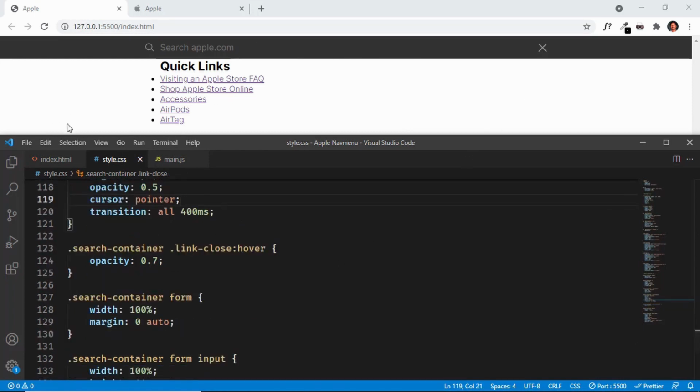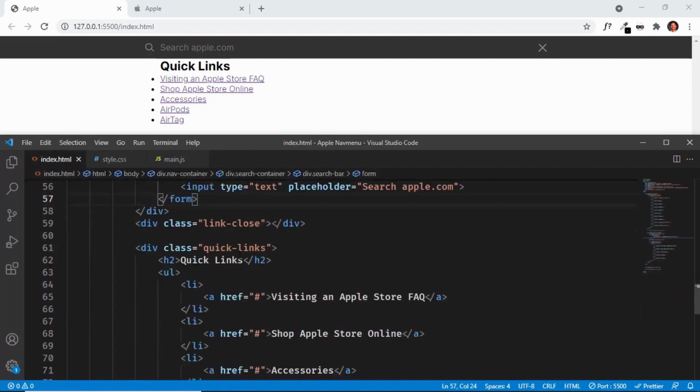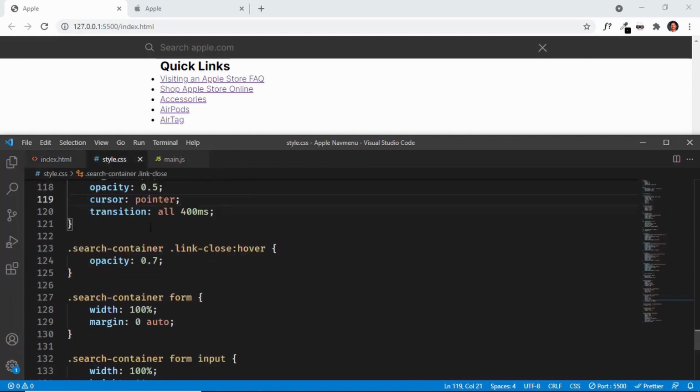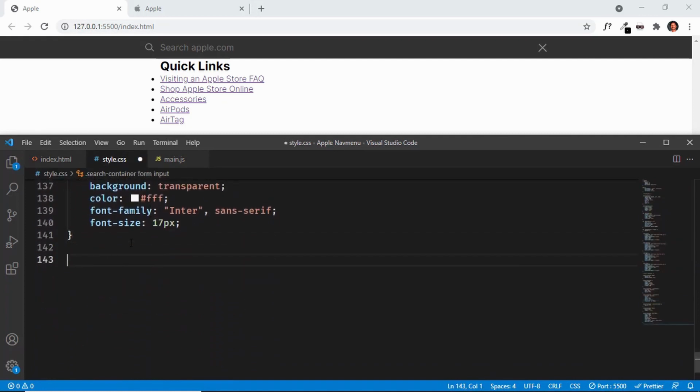Alright, now let's style the overlay. So if you go back to the index.html file, here we can see we have created a division with a class of overlay. So when we have the show class in the overlay, we want to display the overlay. So let's add some styles for that. So here I'll just type overlay, and let's type overlay.show.